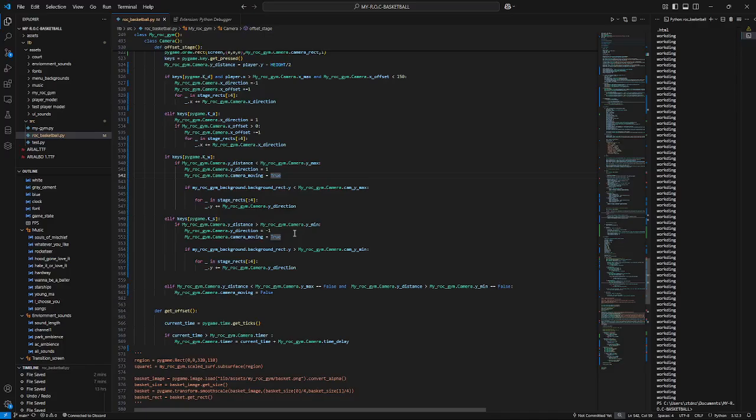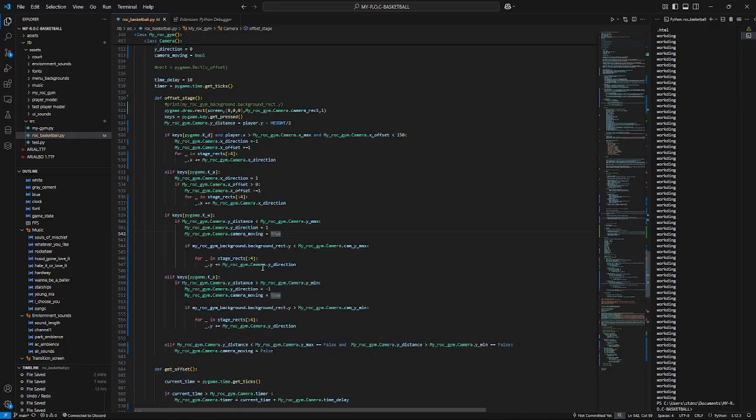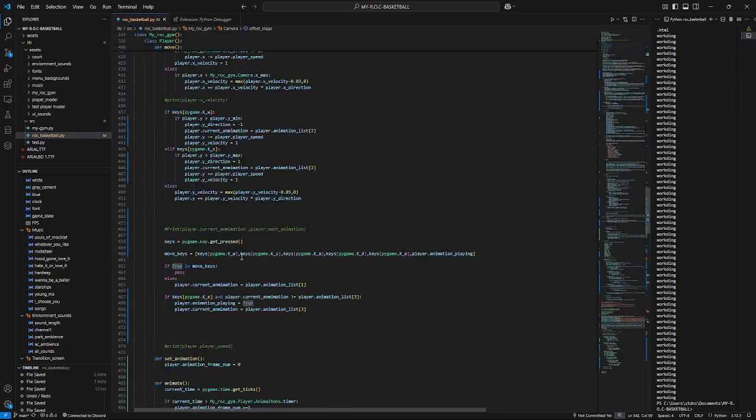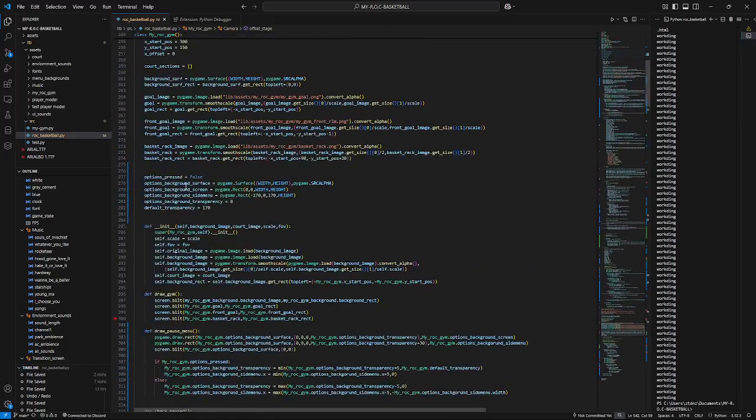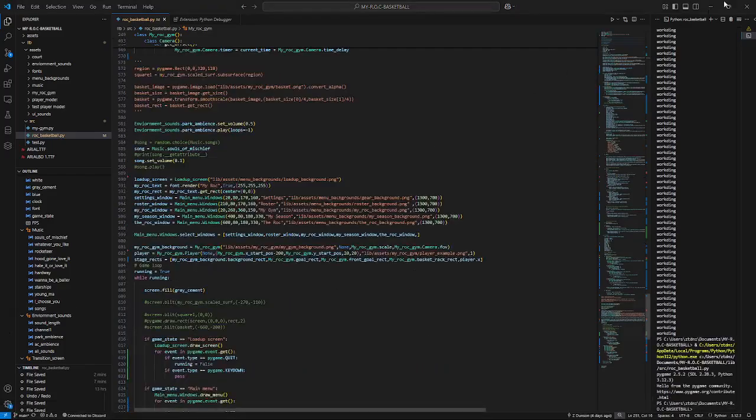I also added, I think it was a camera, or not a camera, it was a pause screen. That's what it was. I added a pause screen. It was an options pause screen. So here's a couple of my variables for my options pause screen. And so I'm just gonna go ahead and get into showing you all what it looks like.